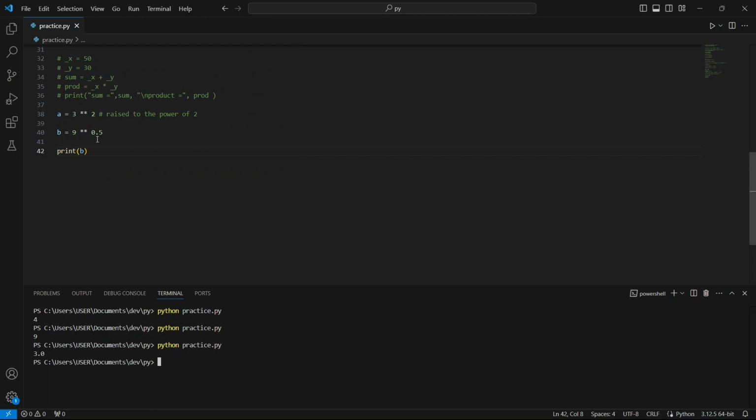So you see that, from the mathematical relationship, when you raise something to the power of half, automatically it gives you the square root of that particular number. You understand? So when you raise something to the power of half, it gives you the square root of that particular number.